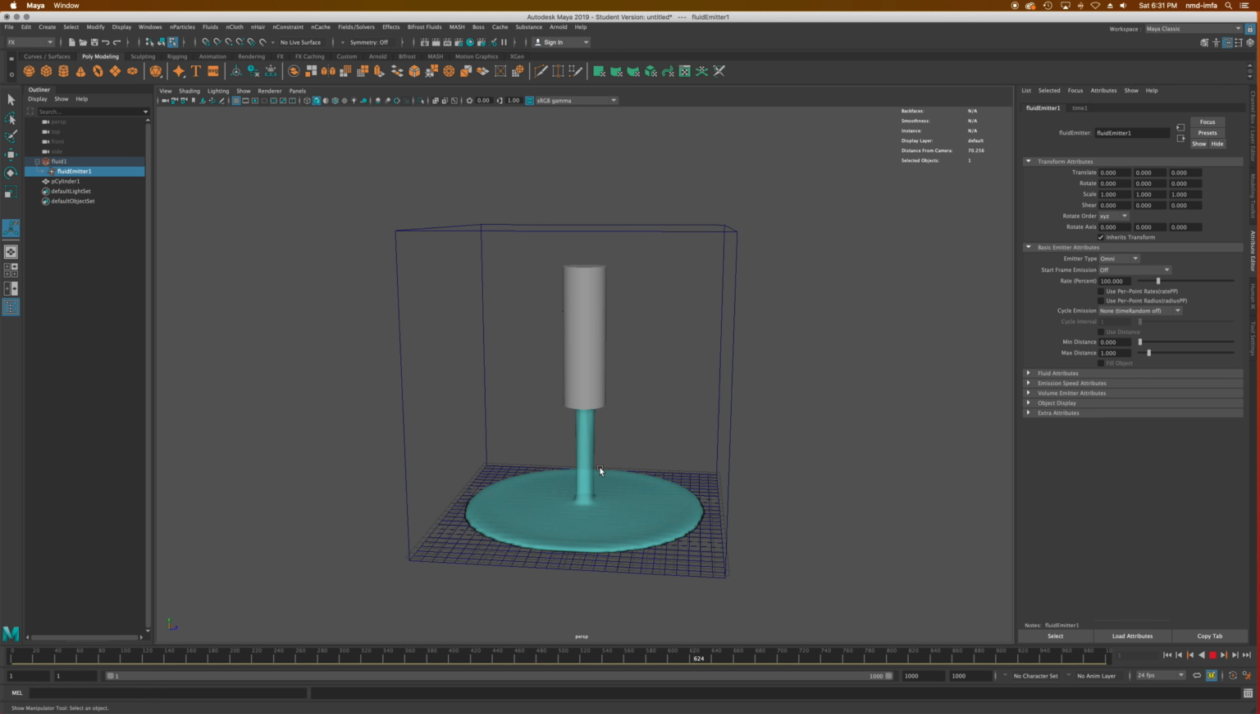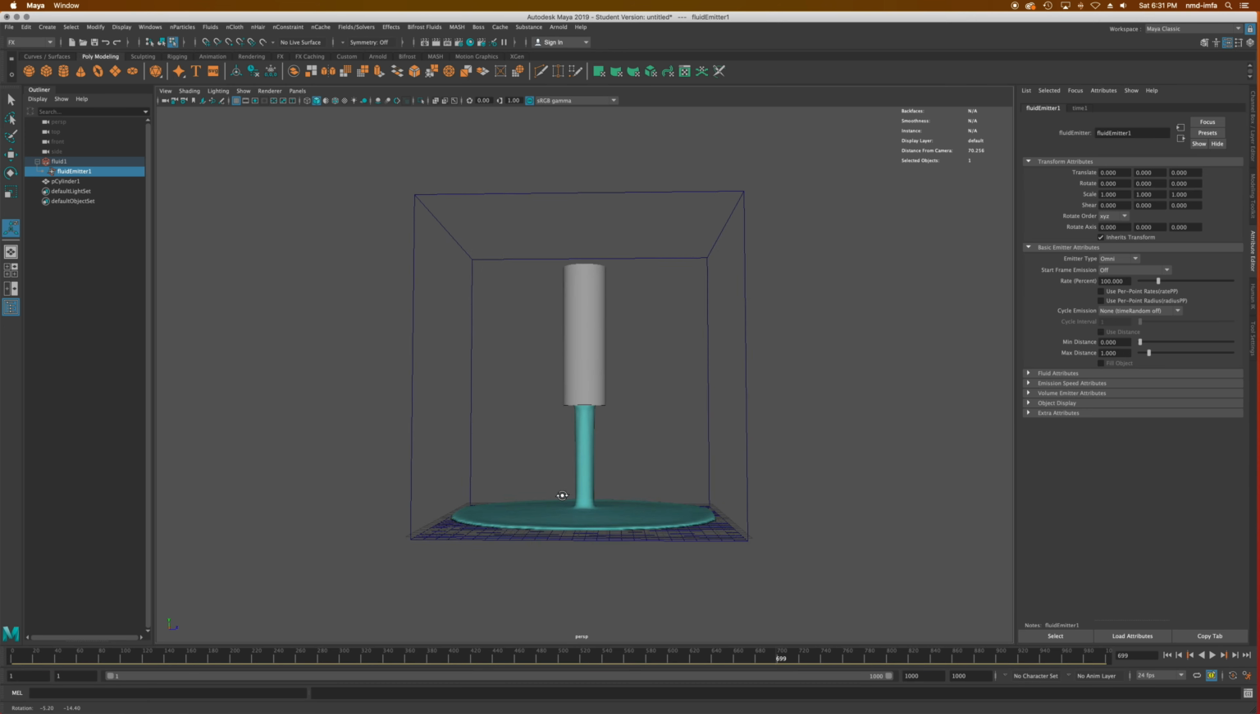All right, future lesson will be on Bifrost, but you can still have a lot of fun with this one with a lot less GPU and CPU power. So play around with your legacy fluids and fog effects, and thanks for tuning in.